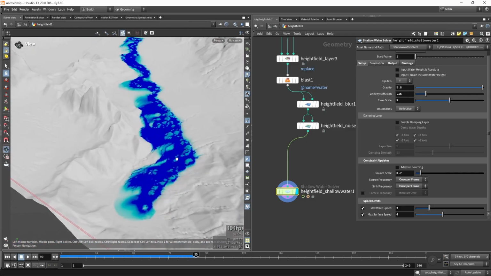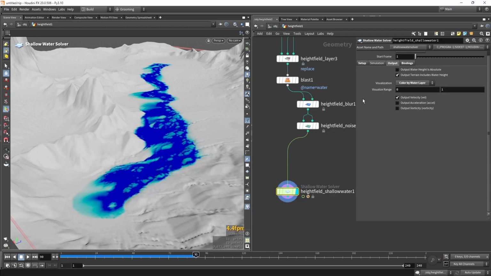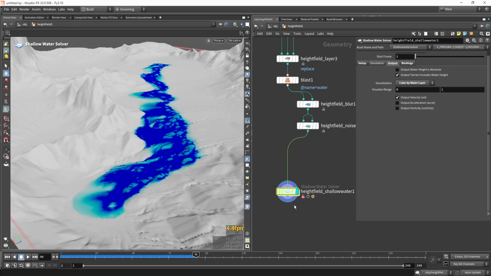Again, we also don't have that much resolution to work with, but you can see we have some lava parts, it starts to work. Now, the only thing to make it actually better is the visualizing mode, which is of course a water layer. So I'm going to right click on this node. I'm going to allow editing.